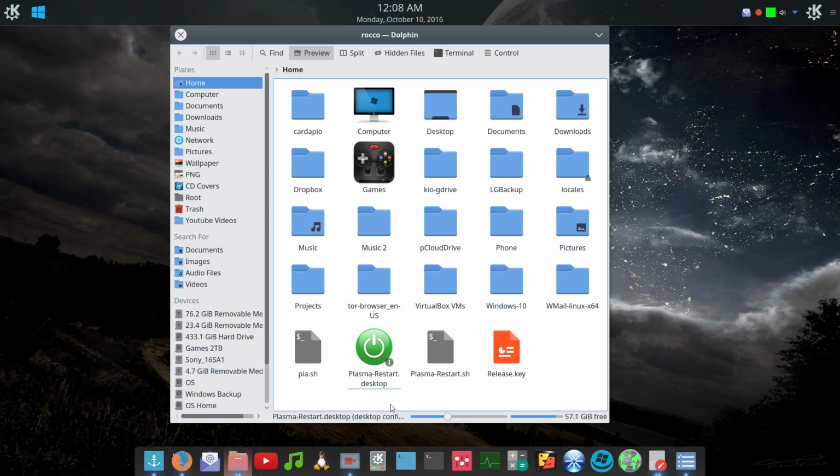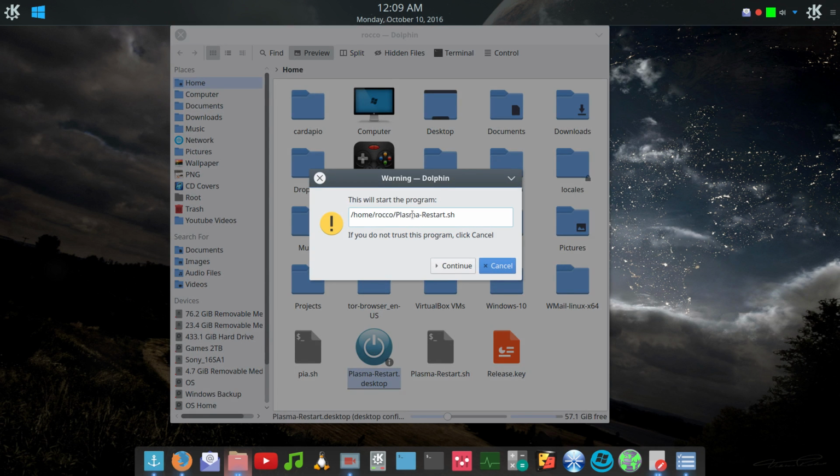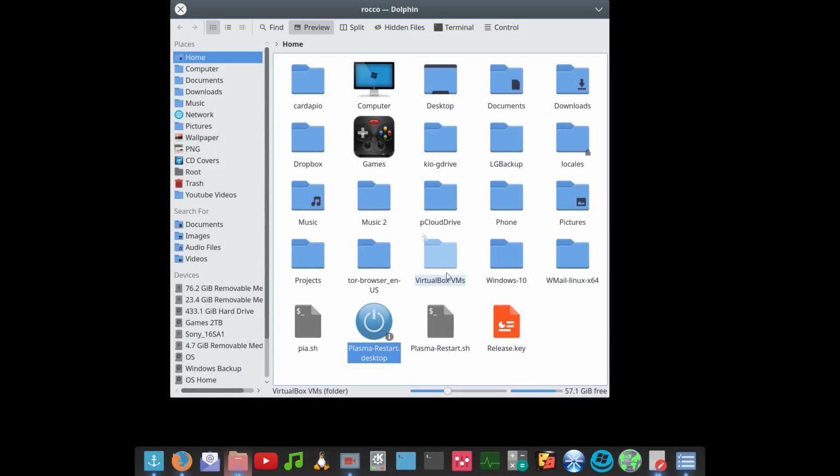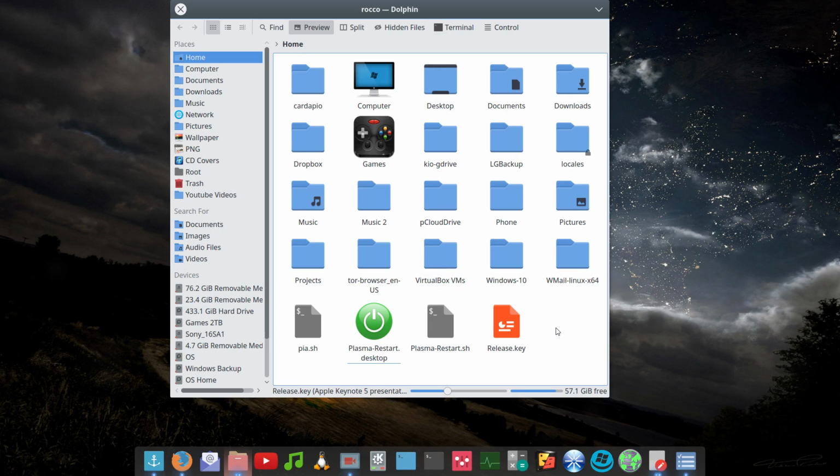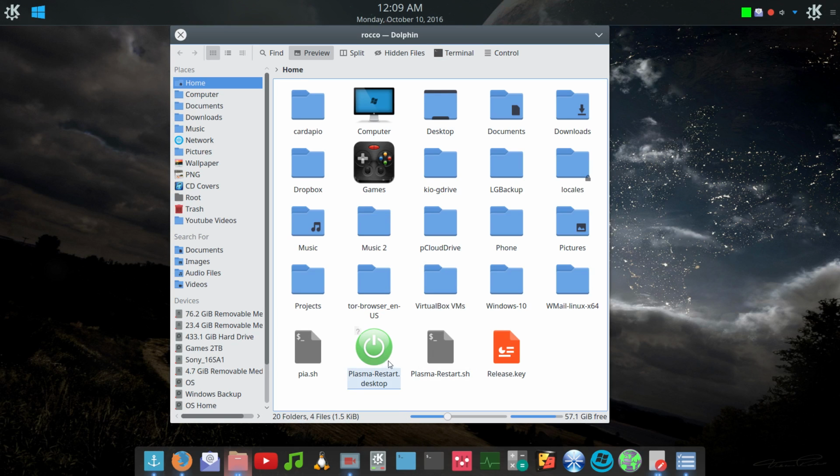Now that may not be the prettiest icon. I like this one better, but it's a shortcut to this file. So they don't have to be in the same folder, but this has to be pointed to wherever that is. So you have this little info icon here, which means you got to do something with it. So you click it, and KDE will ask you, hey, is this a program you trust? Did some guy on the internet tell you to do this? Don't do it. Anyway, you hit continue, and there you go. You have a working Plasma Restart Desktop shortcut.